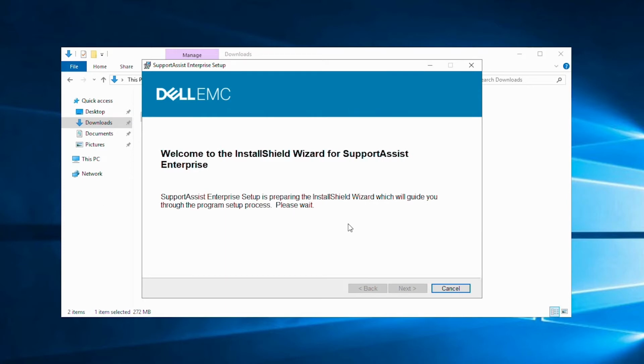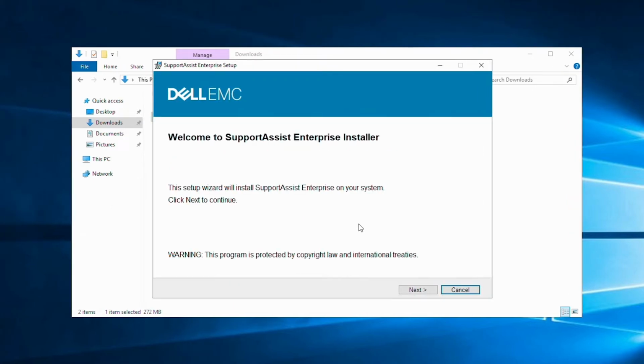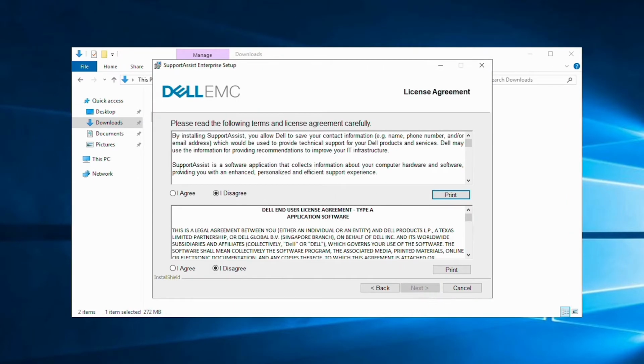On the welcome screen, press Next to begin. Accept the license agreement and then confirm the install location.